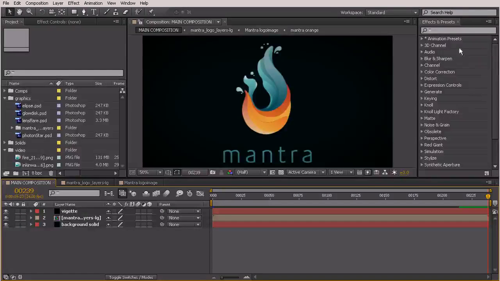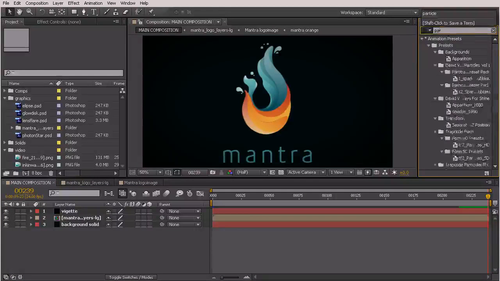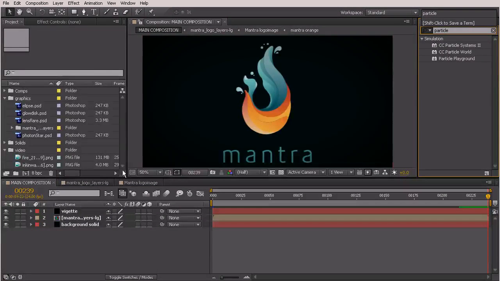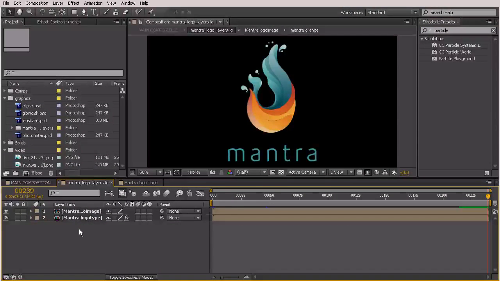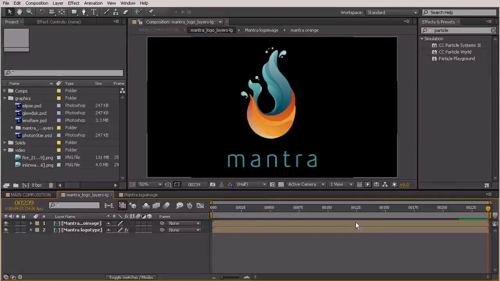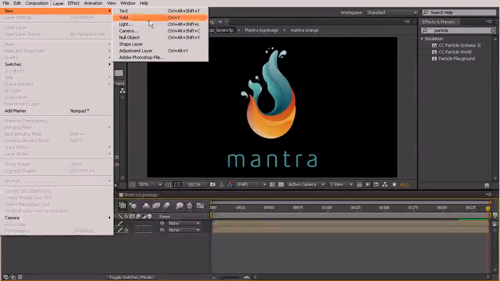So come over here to Effects and Presets and type in Particle. And let's jump over into the Mantra Logo Layers Large comp that we've just dropped onto our main comp there. And let's give ourselves a solid that we can use this particle system with. So go up to Layer, New, Solid.